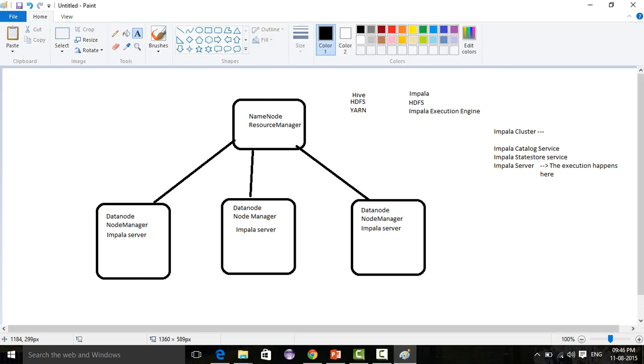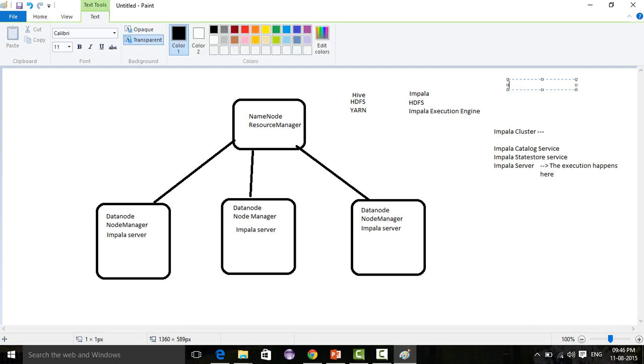Impala was developed in 2012. The beta version of Impala got released in 2012. At that time the catalog service was not there. Only the state store and Impala server were there, so two services. I'll tell you about the working or operations performed by each of these daemons.